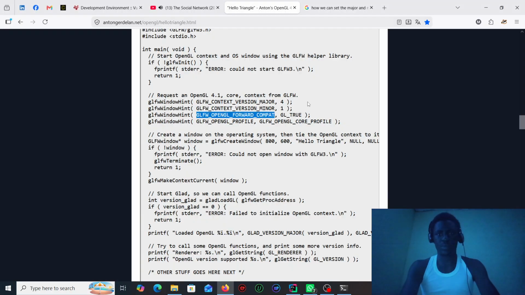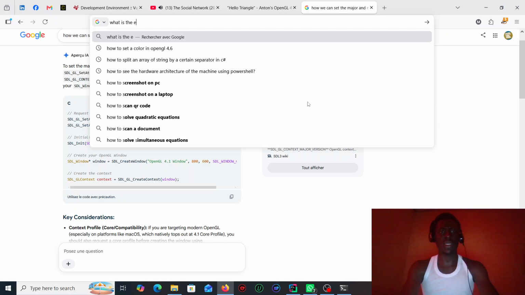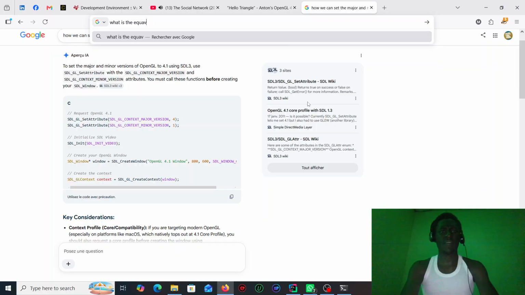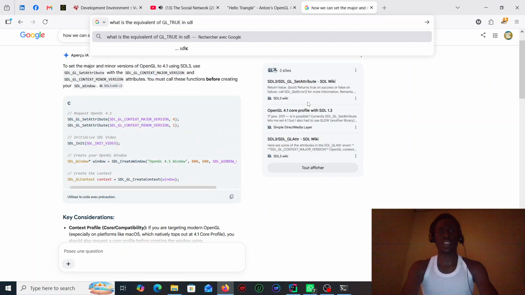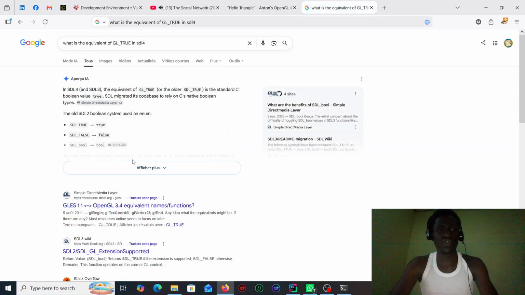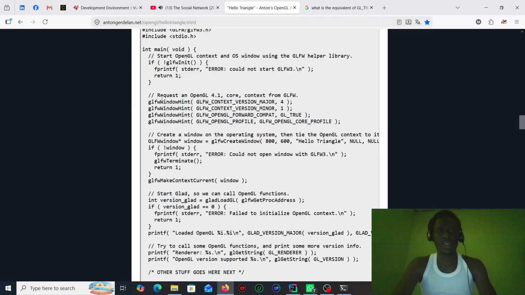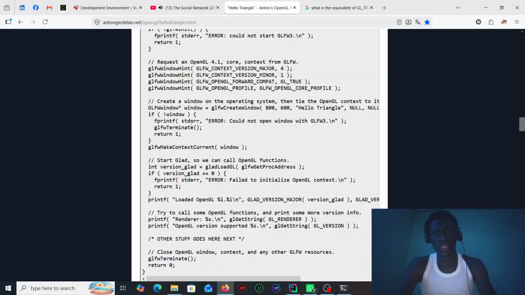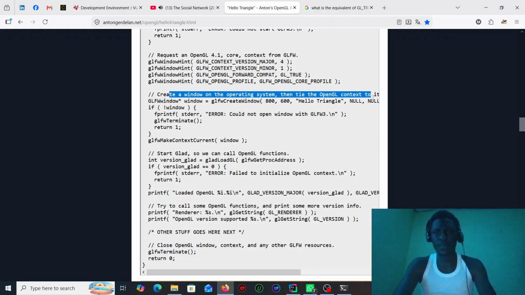But this line I'm not quite sure. What is the equivalent of this in SDL? Oh, not 4.3. Anyway, it's AI. It's actually, yes, it's just true, false. So it means that this part is done. Then here, create a window on the operating system, then tie it to the OpenGL context.